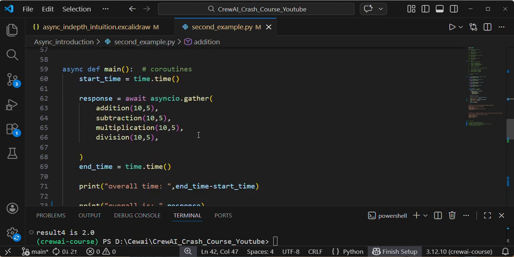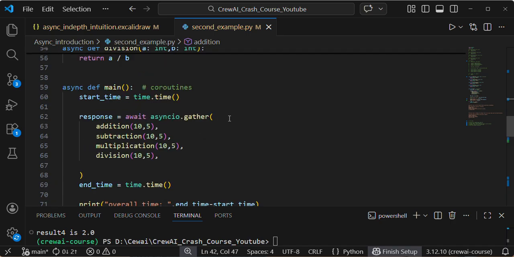Here similarly I'm using gather. Previously we just saw what this gather is, for concurrent execution.